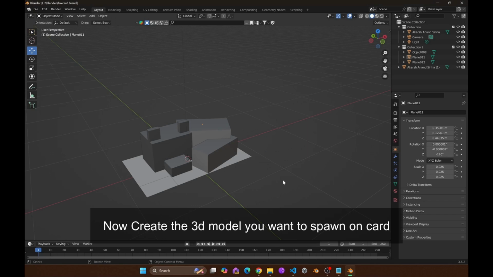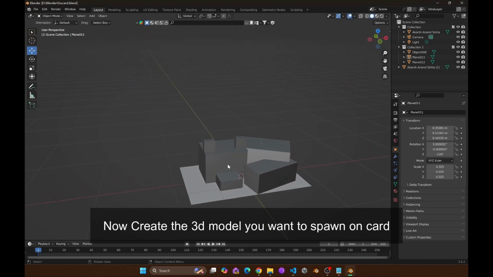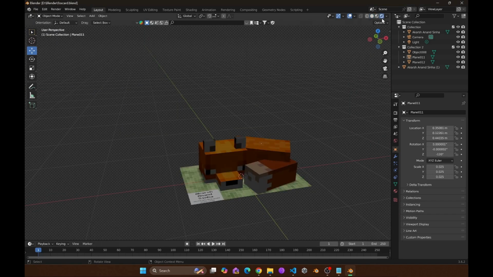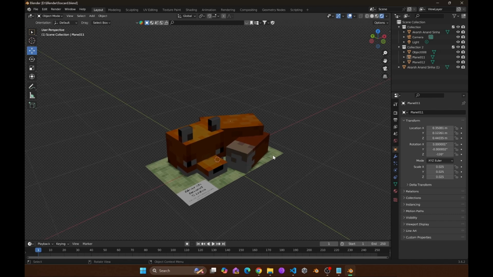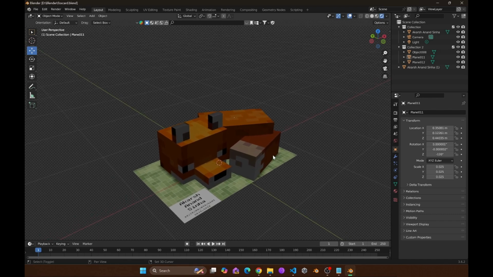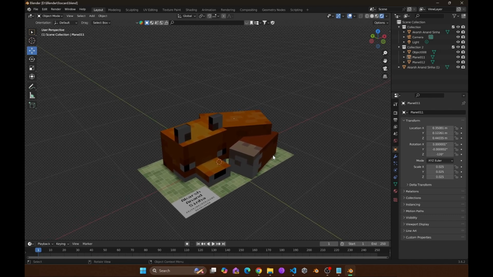Now we need a 3D model to spawn on a card in AR. I had already made a 3D model on Blender. Now we have to export it to GLTF format.